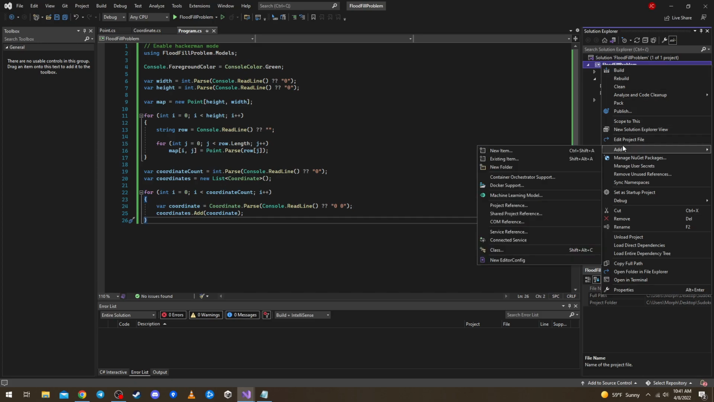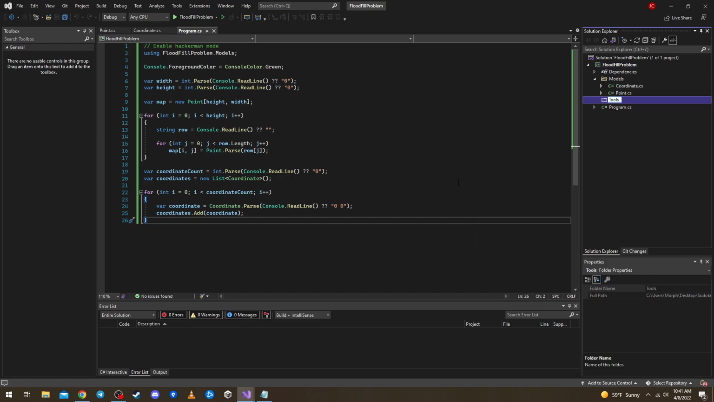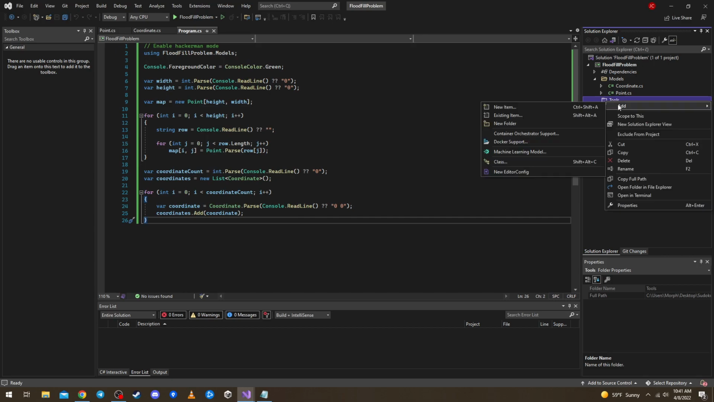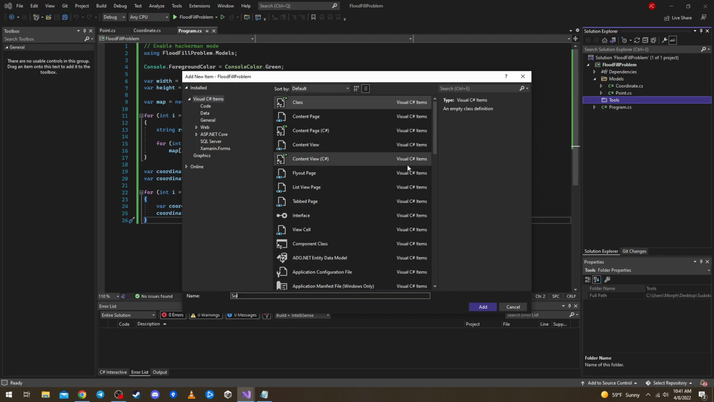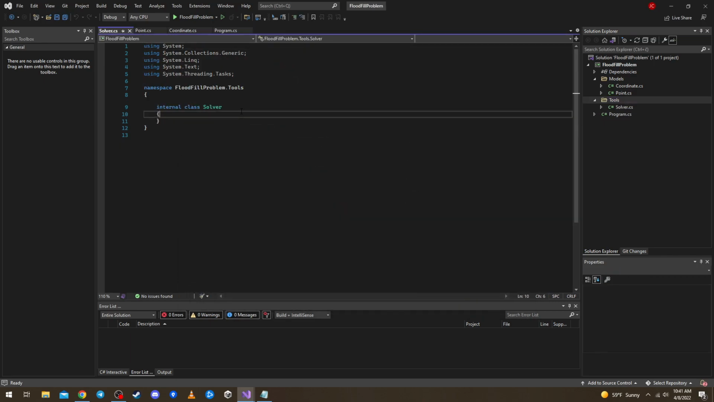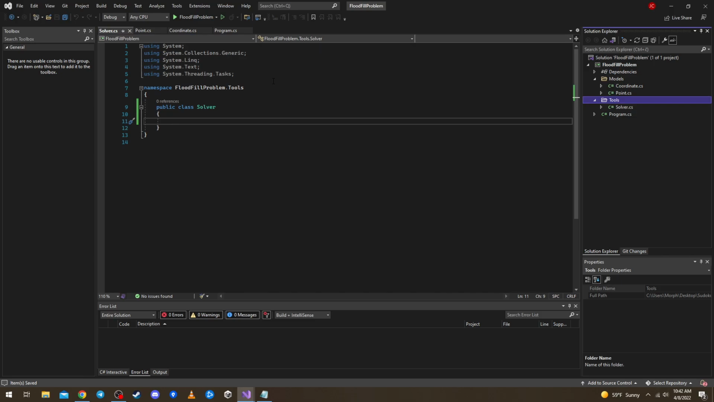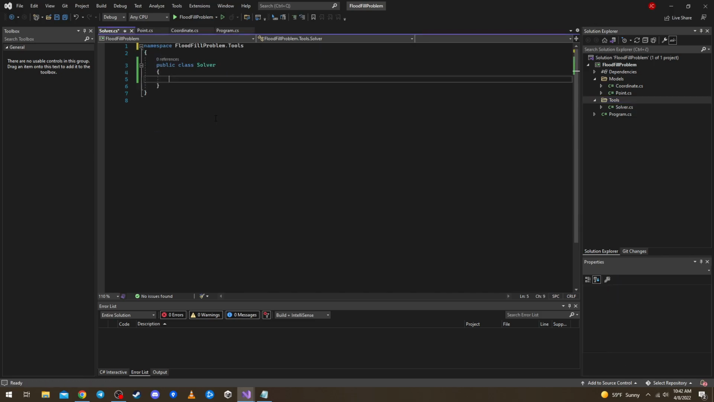And now we need something to solve this. Let's make the folder name tools and the class name solver. I don't know what would be the proper way. I used to work in a professional environment, so we would have interfaces, services, stuff like that. So I'm kind of used to models, views. I don't really know what the proper naming would be for something like problem solving. But let's call it Tools.Solver.